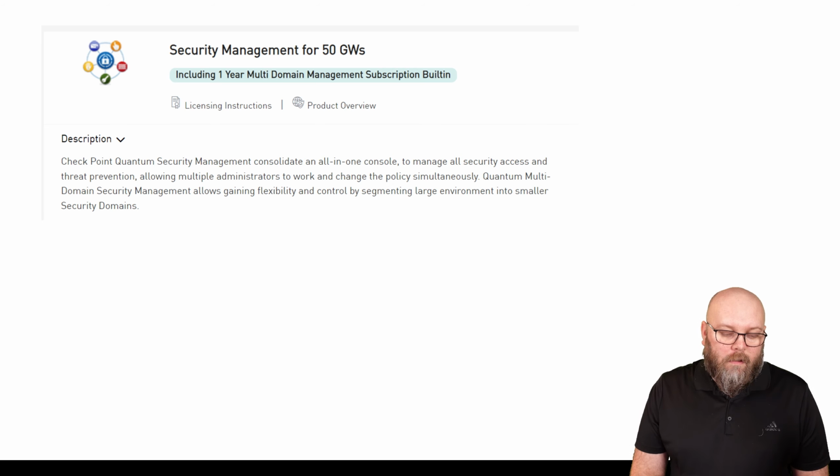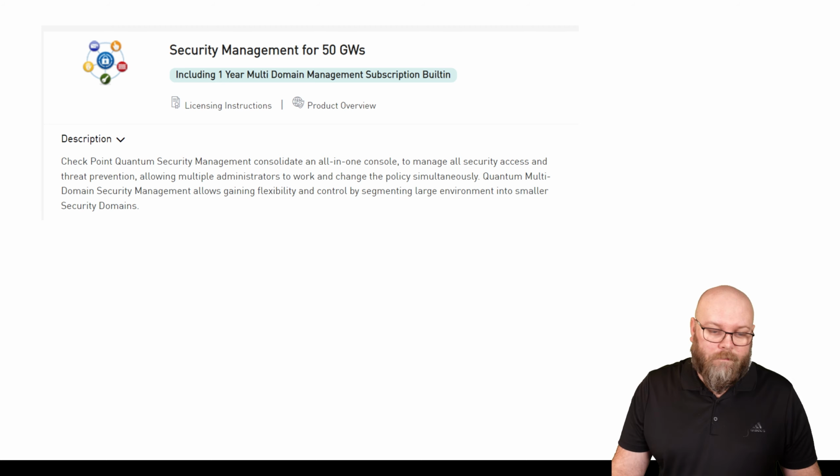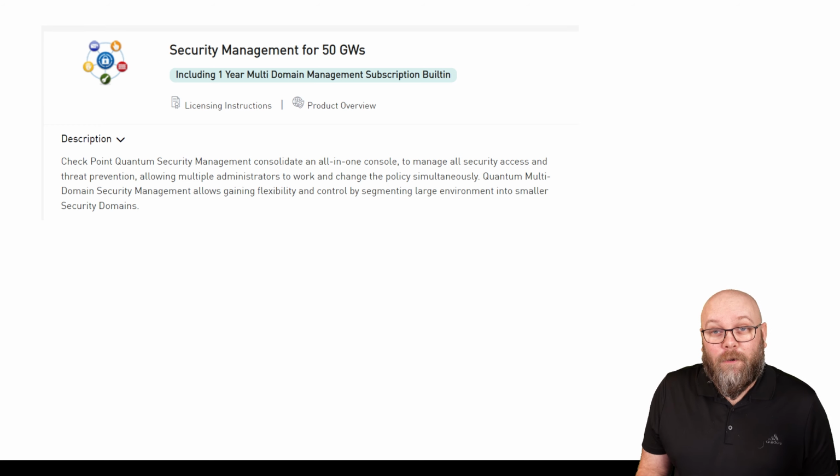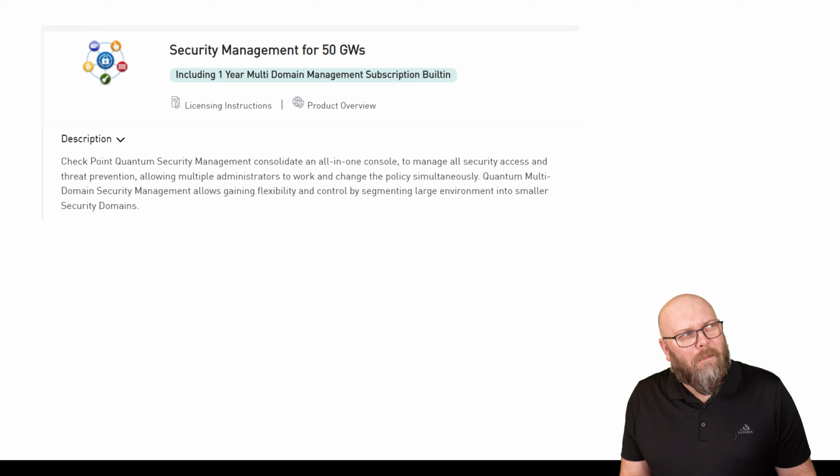Then you can install this on physical hardware if you want dedicated performance, or you run it in a hypervisor such as VMware or Nutanix or Hyper-V or whatever you have. It needs to be compliant and supported by Checkpoint, and you can check that in the hardware compatibility list.